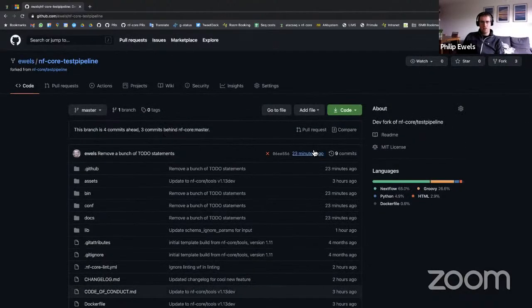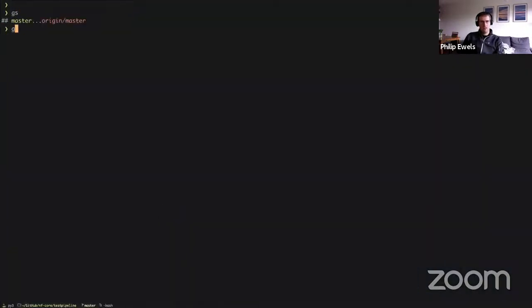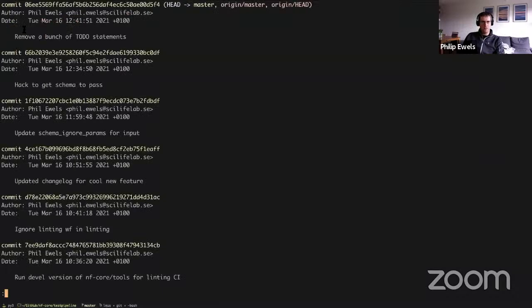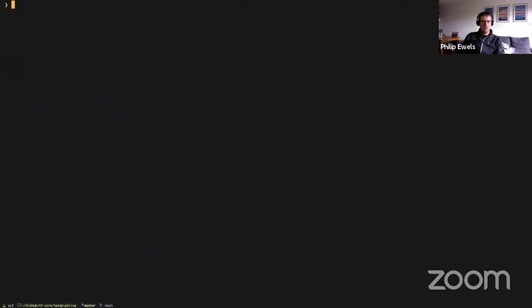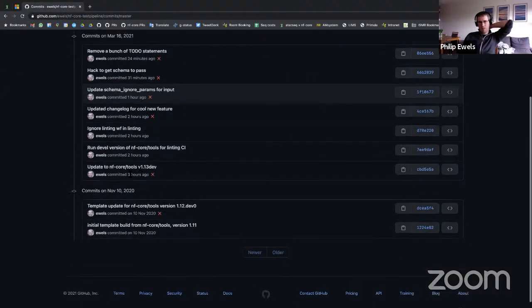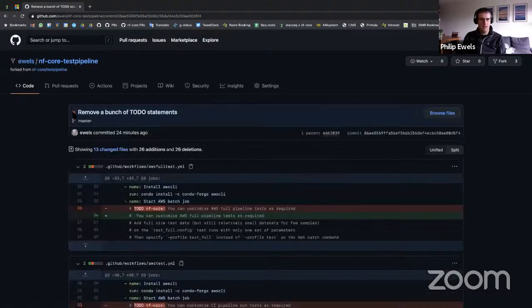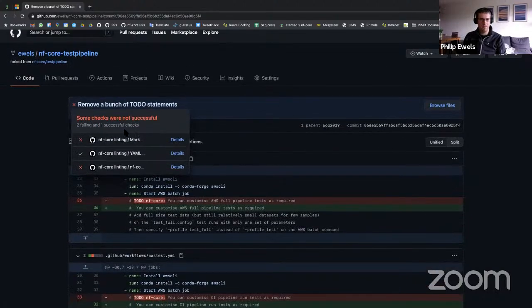So if I go to the list of commits, you'll see the latest commit that I pushed here. And if I do git log, there you go, remove a bunch of to-do statements. So this has been pushed to GitHub, and you'll see that next to each one of the commits in this log list is a little tick or a cross. And this is the summary of all the different tests. And I can click on this little tick wherever I see it, and I'll see a list of the different tests which I've run. And you can see here that I'm being told that some of the CI tests are not successful.